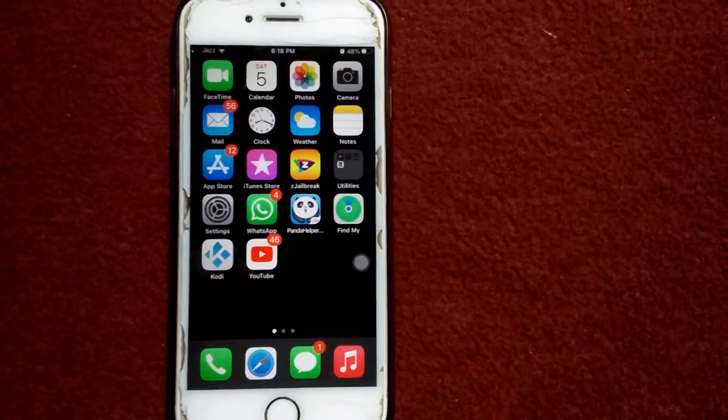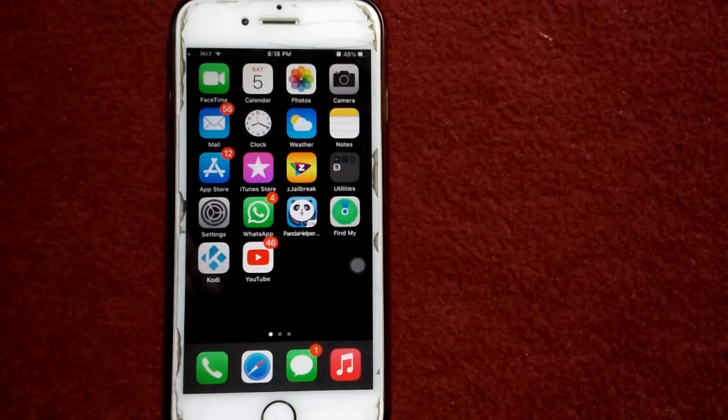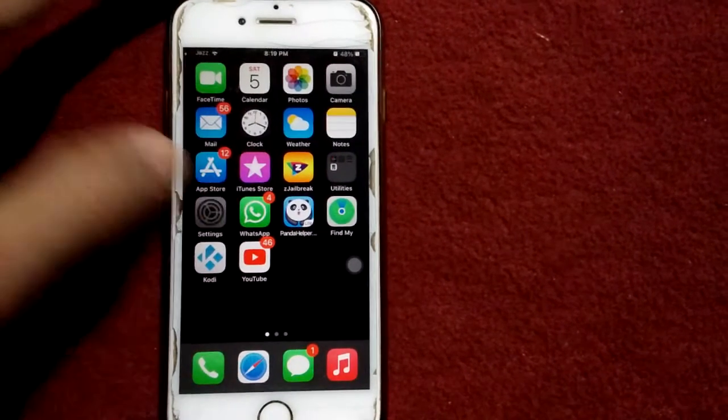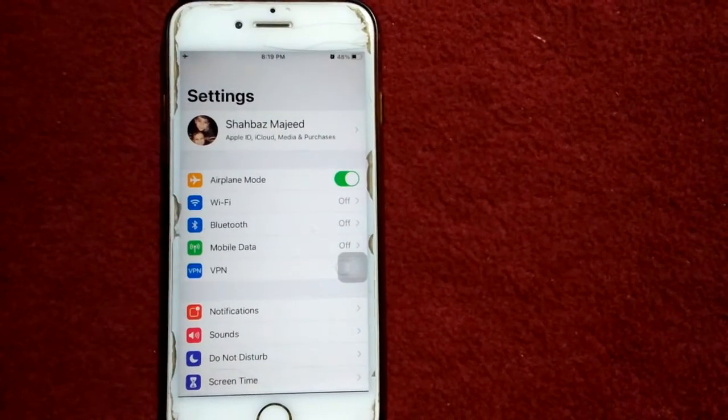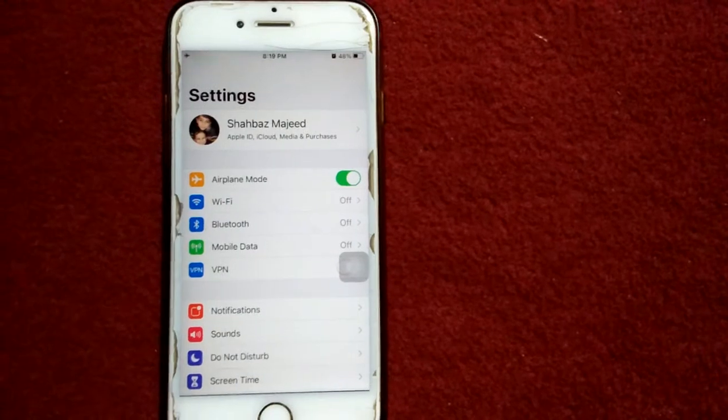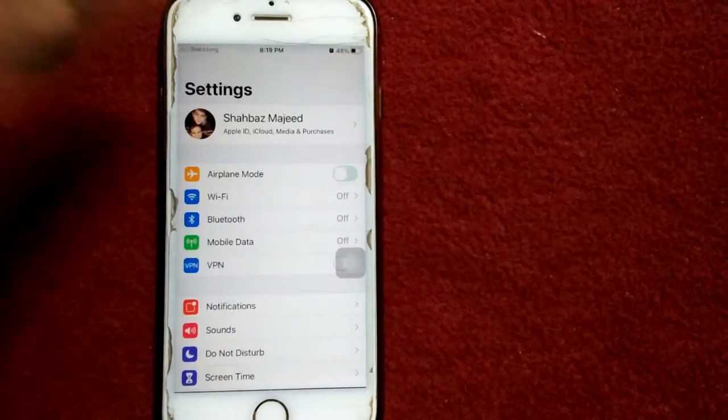The second basic method is to enable airplane mode and disable it. For that, go to Settings, enable airplane mode and lock your iPhone. After that, unlock your iPhone and disable airplane mode.